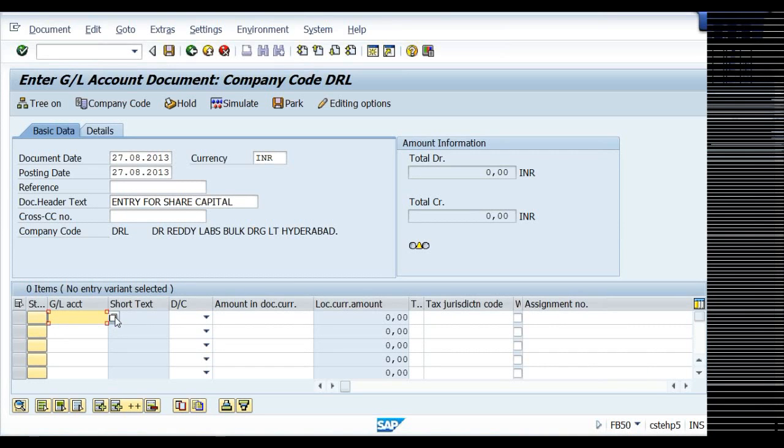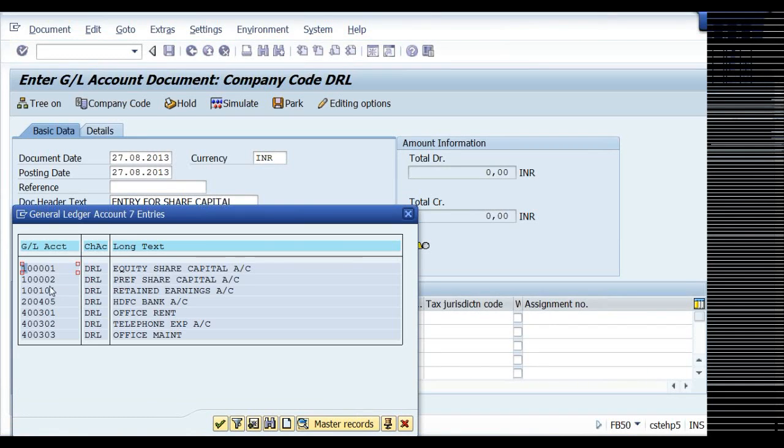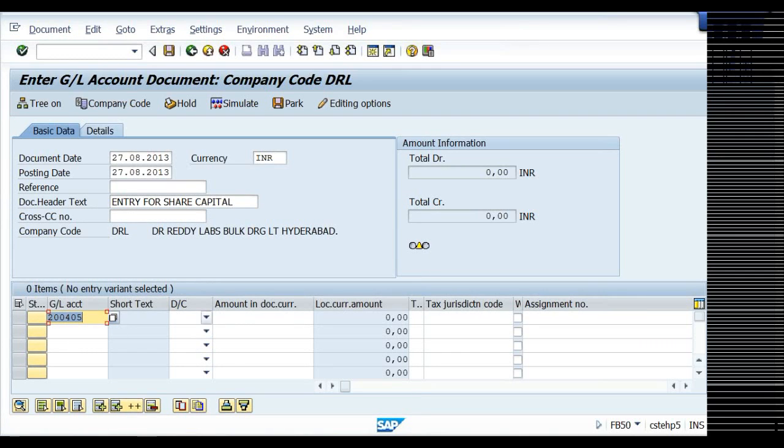Bank account is nothing but a GL account we have already created. Pick up the bank account; 200405 is my HDFC bank. Bank account debit, say 5 lakhs. To equity share capital account, the first account only, 101. That is credit, same 5 lakhs.